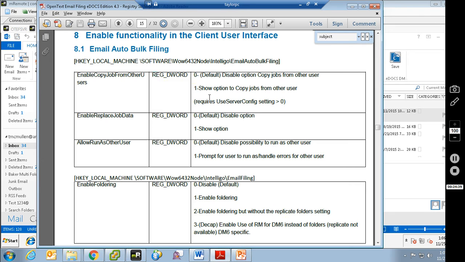And it basically allows you to copy jobs from one user to another. So if you have one assistant who has a bunch of jobs set up and she's moving on to another position or another company, you can set up the new user and copy the jobs from user A to user B without having to start them all up from scratch. So that is a handy feature.